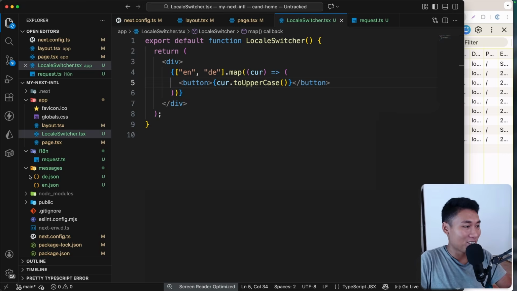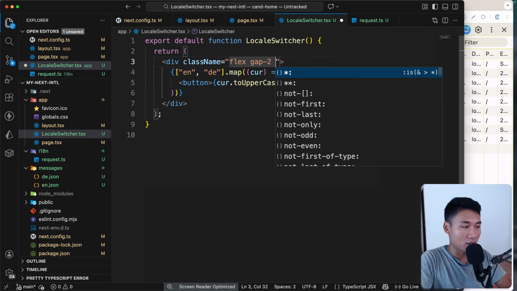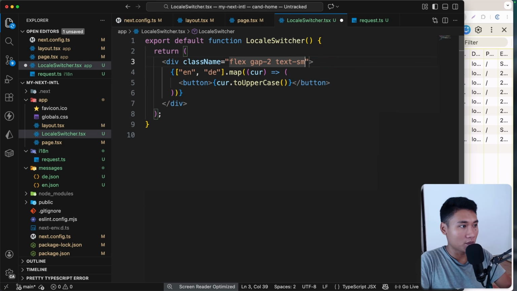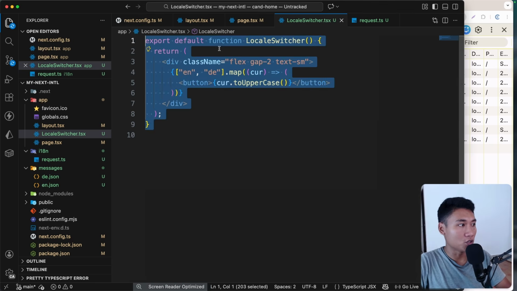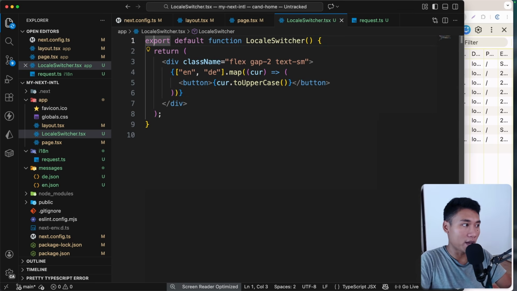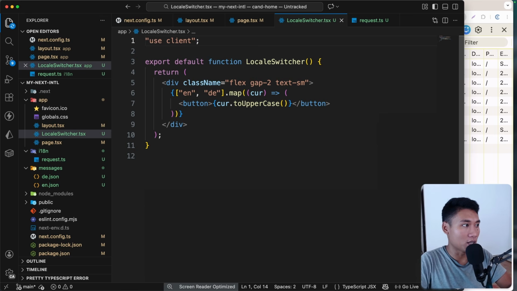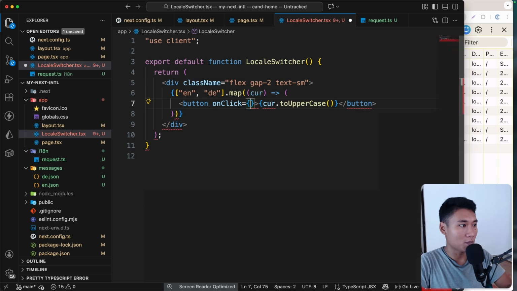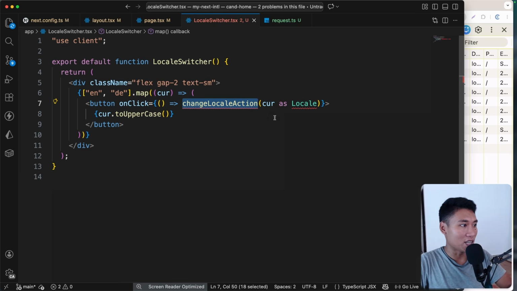Great. So here I'm going to add a className with display flex, gap 2, and the text should be small, so we have this space, right? Anyway, this component should be a client component because we are going to add the onClick event on the button. So I'm going to change that component to client. Let's add the onClick event in here, and when I click that, it should be running this change local action. So what is the change local action?